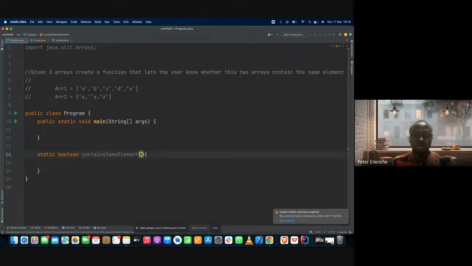Now we are going to send in two arrays. We are not dealing with integer arrays here, we are dealing with character arrays. So we are going to have array 1 and array 2. To ensure this code runs, let's say we return false.